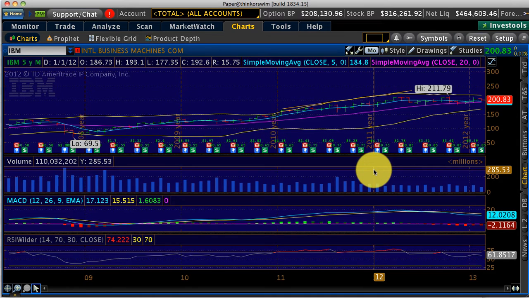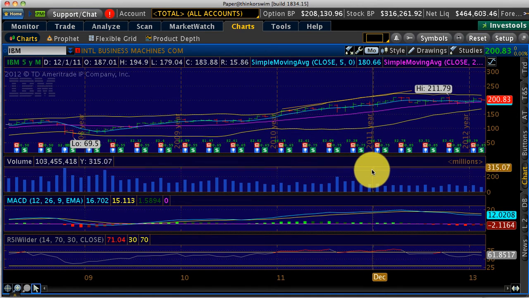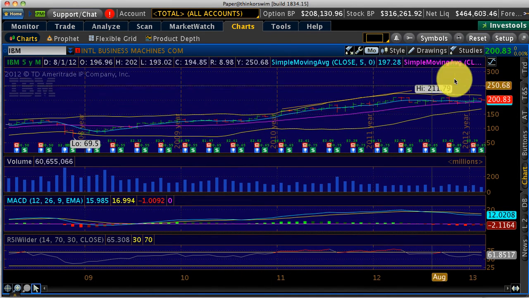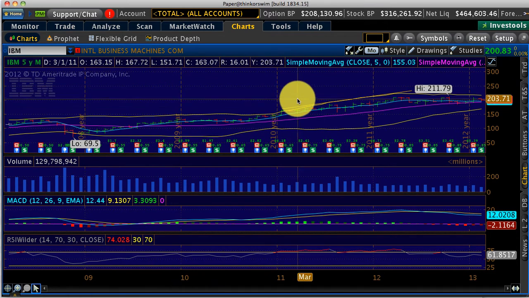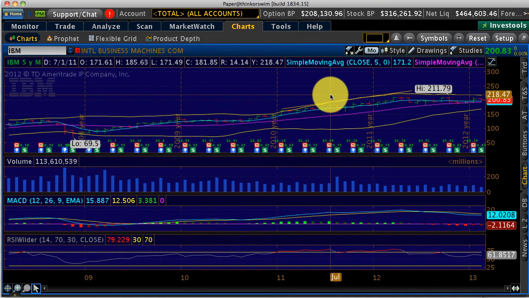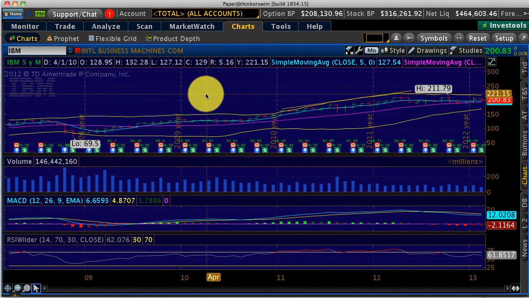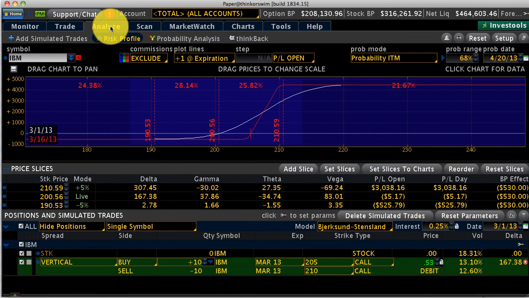You'll need to just explore them, play around with them, and once you put some drawings and everything, those drawings will remain there the next time you come and look at the same stock. So that's as far as charts are concerned. The most important part is you want to analyze your options.